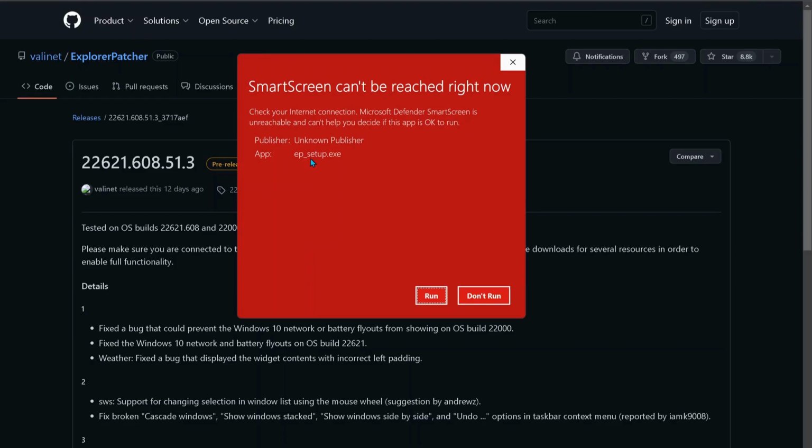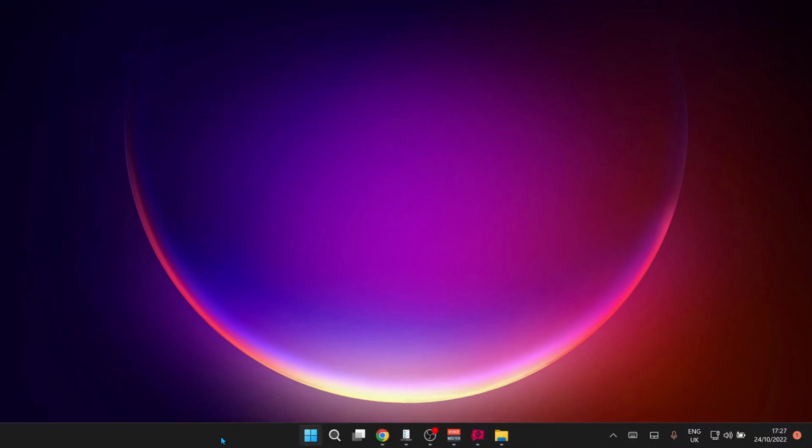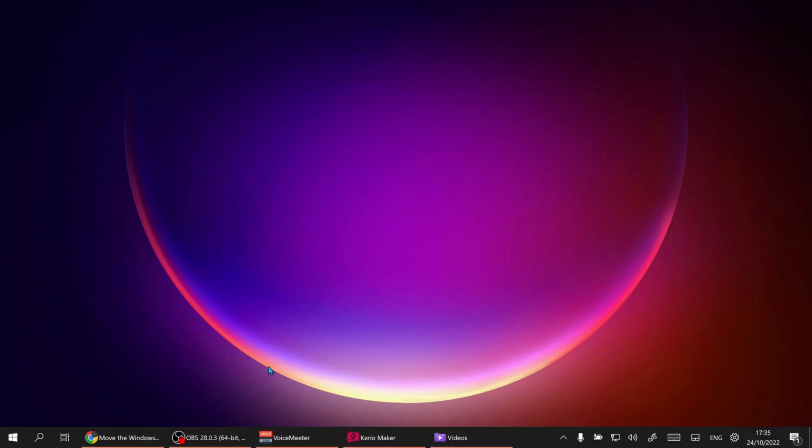In case you have antivirus or your Windows Defender is not letting you run it, you can just disable them first. And then after that, you can just click on run. Next, a message will pop up saying, do you want to allow this app? Just click yes. After that, your screen might go black or blank, so don't panic, wait a few seconds and you will notice that you have a Windows 10 style. So as you can see, just like mine, it's changed to Windows 10 style.